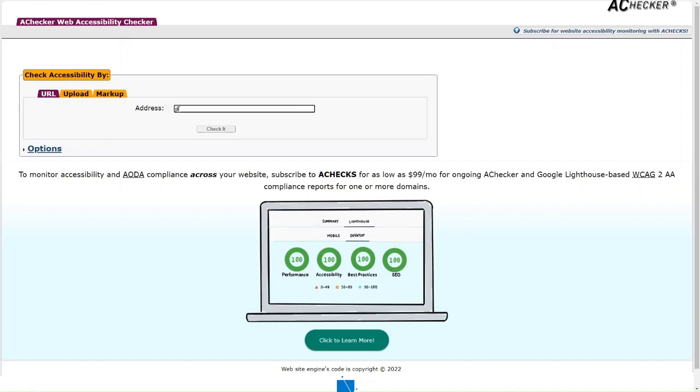So similar to how the Wave tool works, you just type in the URL that you want to scan, or you can upload the HTML files as well. And then you just click on Check It. And the A-Checker tool will then run a report where you can see any kind of errors that may come up.